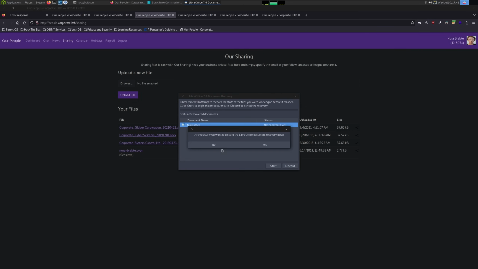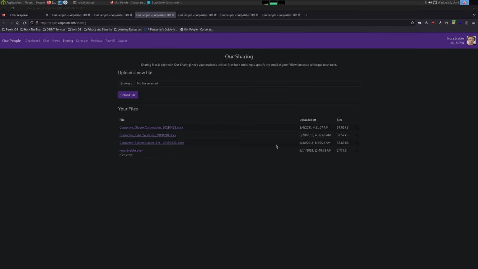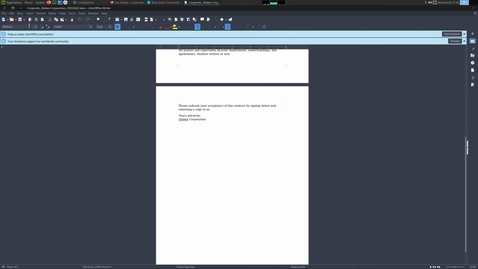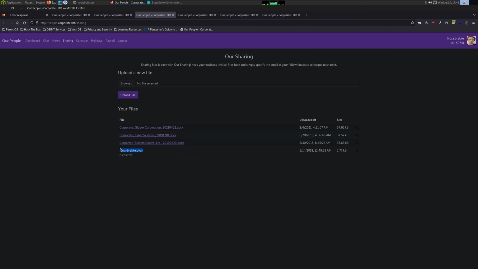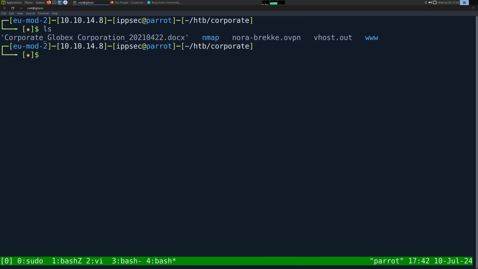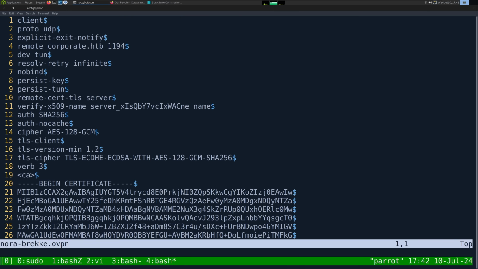I don't know what that is. Discard, sure. And we could log into the VPN. I'm not going to do a lot on it because it just doesn't flow well, but I spent a lot of time enumerating this VPN.